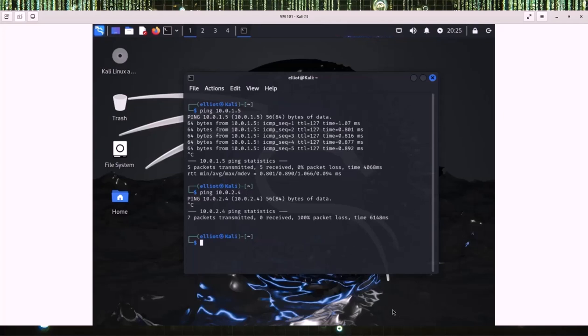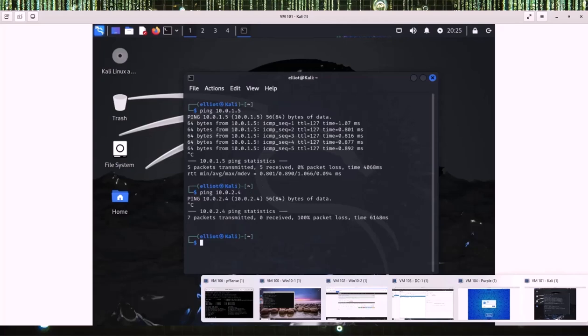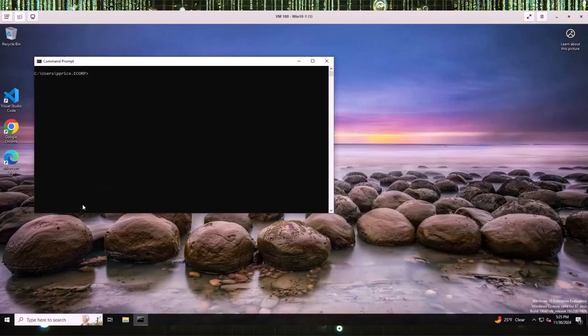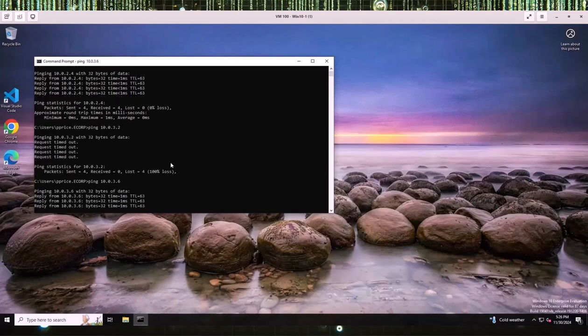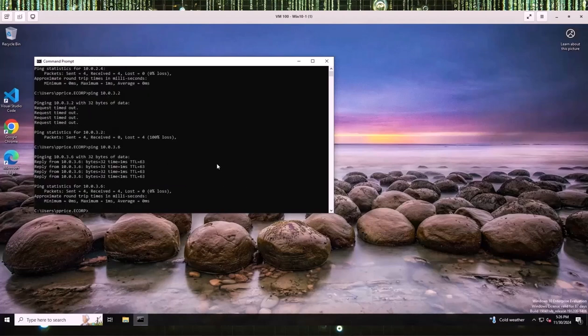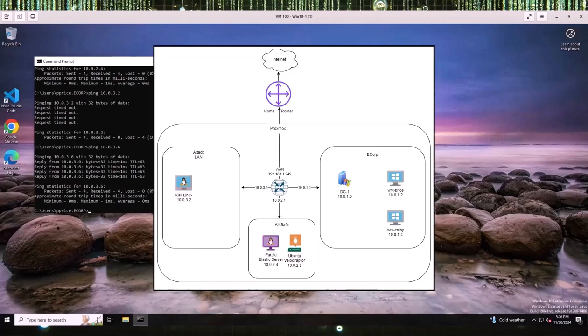And then if we change machines to a machine on the, so this is one of the Windows machines on the ECorp net. If we try to ping the 10.0.2.4, which is that Kali Purple box in the AllSafe net, we can see we can communicate with it. And then if we go to the AttackLAN, we can communicate to that AttackLAN as well. So that pretty much sets up our networking.